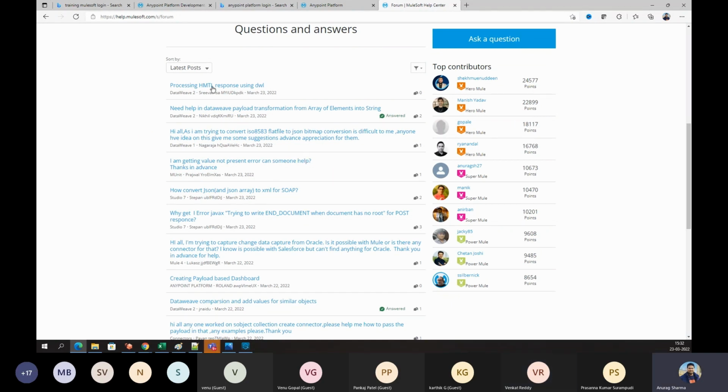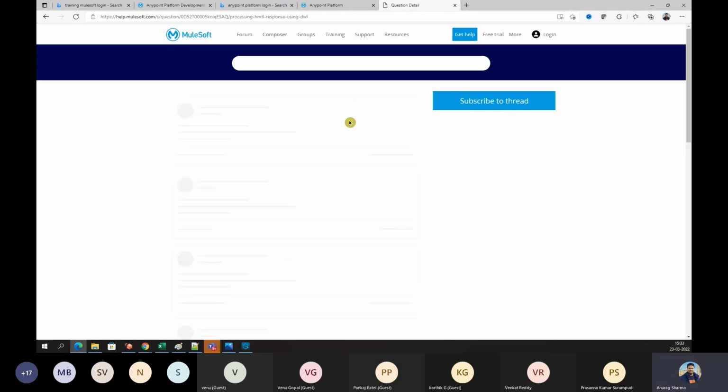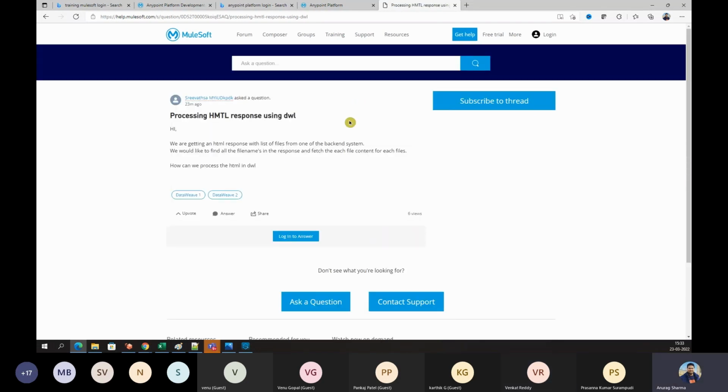Whenever you post a question, like processing HTML response using DataWeave, don't give a one-liner question because we will not be able to understand. Give a proper title. This person is asking about DataWeave. Select the topic of the question properly, because these are the topics. And this is the description.